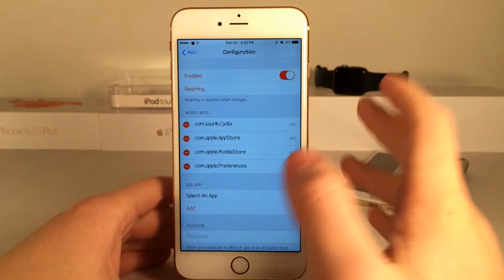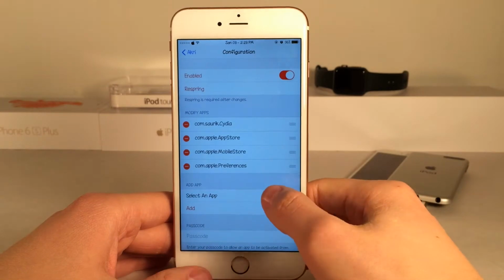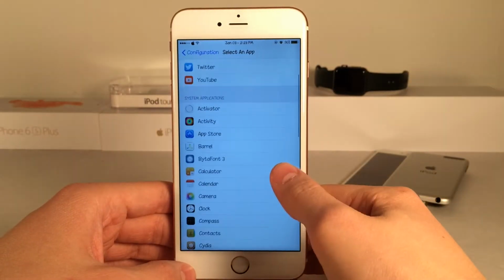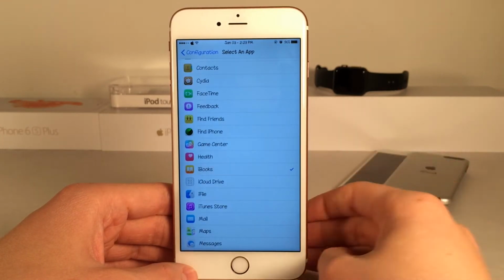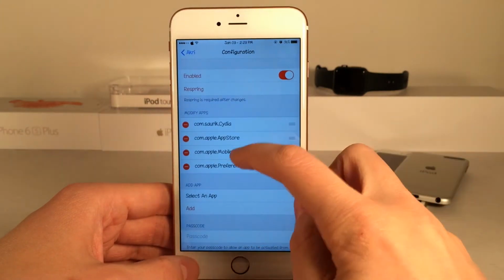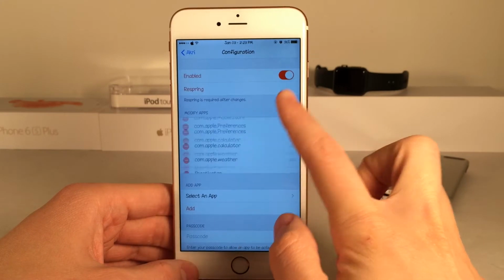If you want to add an app, what you need to do is select the select an app button down here, and this will provide a list of all the apps on your device. Let's just say we're going to add the iBooks app. So we select the app, we go back, and then we select add, and that's going to be added to this list at the bottom. And as you guys can see, you can add unlimited applications to here.